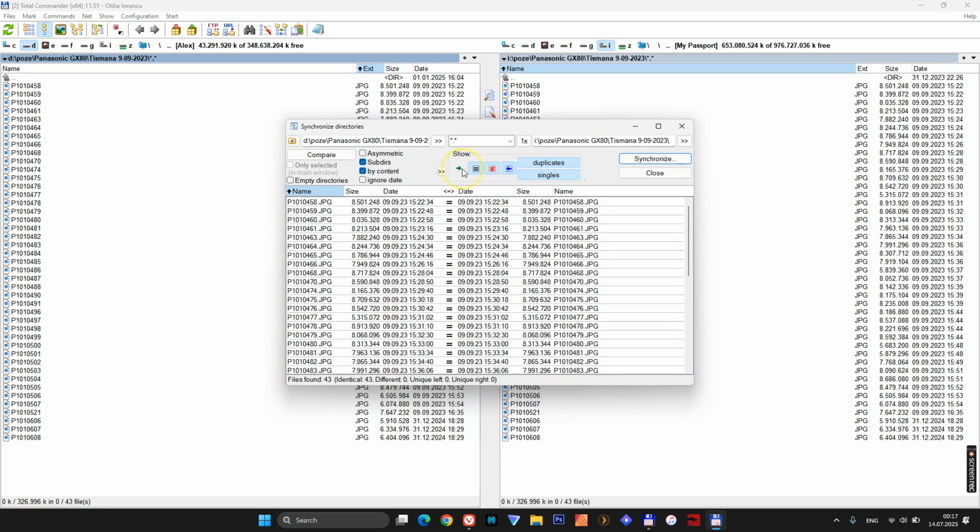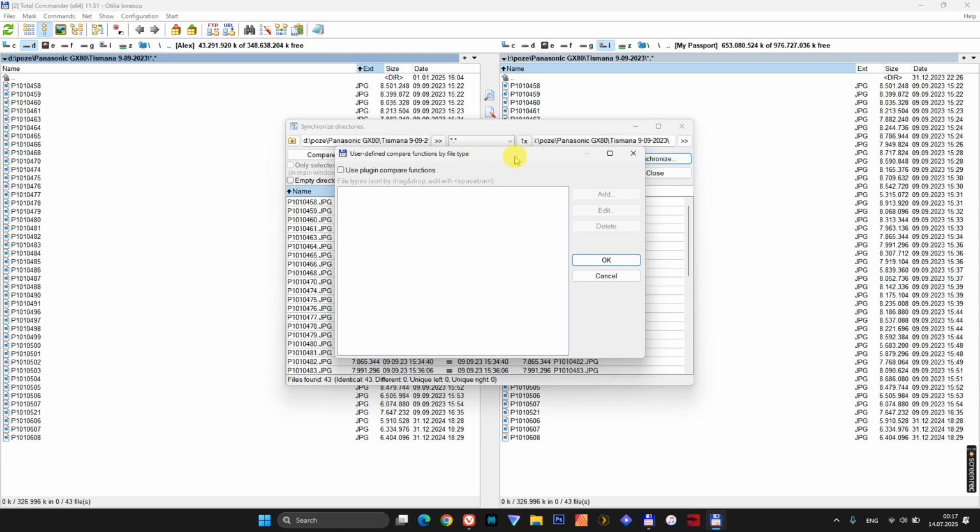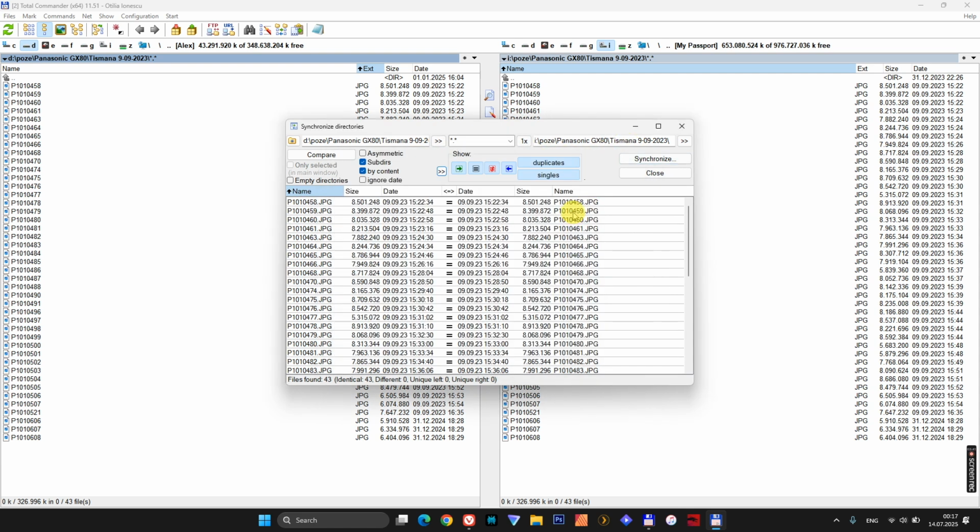There are also other functions in this little app. You can use to customize your backup.